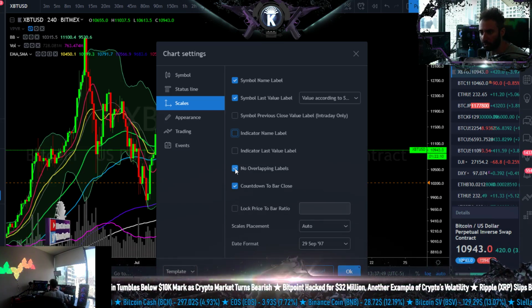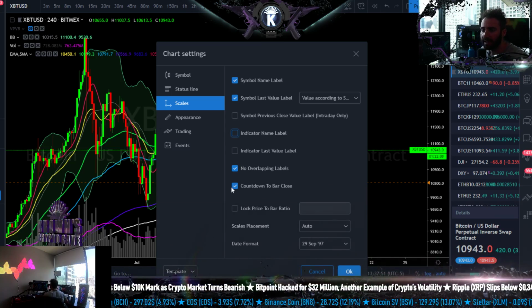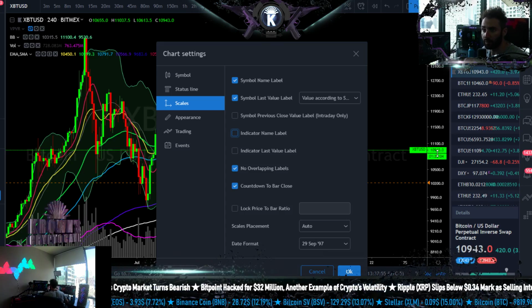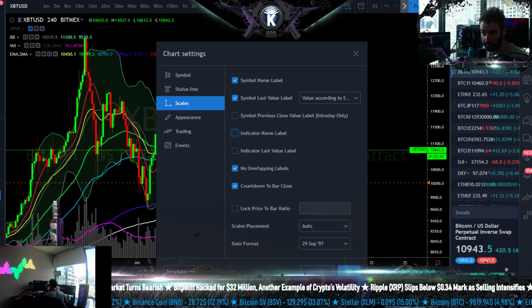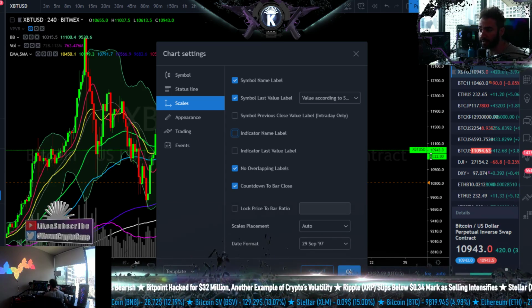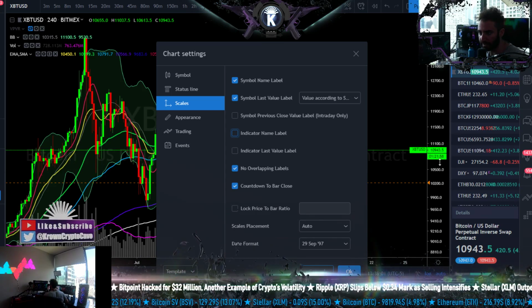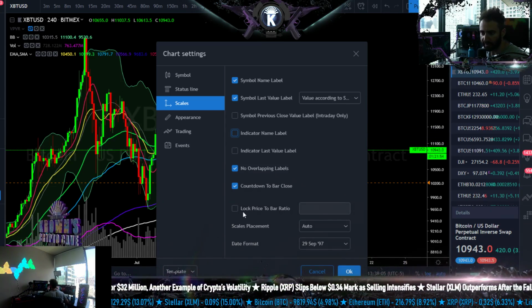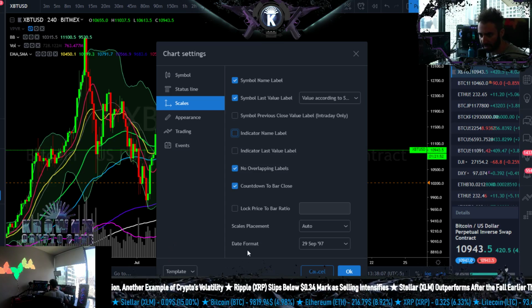Let's see, no overlapping labels. Well, you probably want that. Countdown to bar close, definitely want that. That's going to tell you when this next period closes. So I'm on the 4-hour chart right now. This is telling us that in 1 hour, 21 minutes and 57 seconds, we will be closing this next 4-hour. Let's see, the next guy, I don't have it ticked on, and date format.